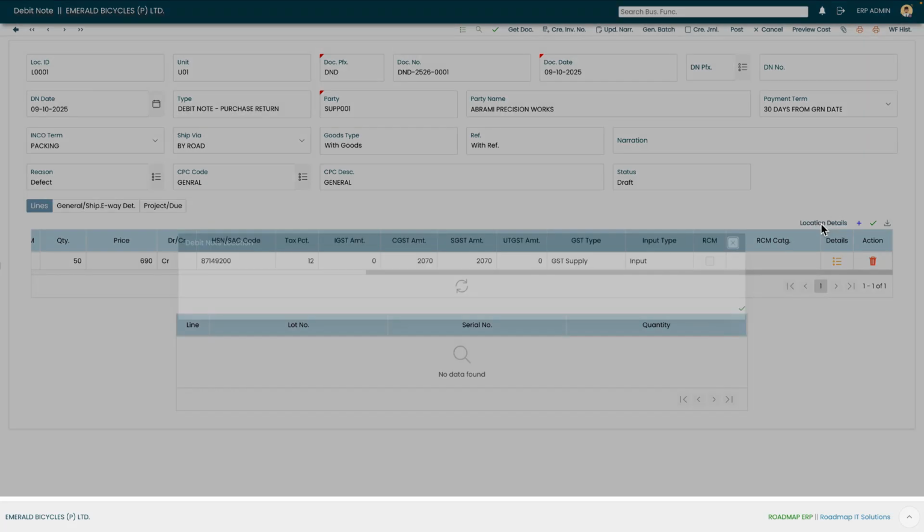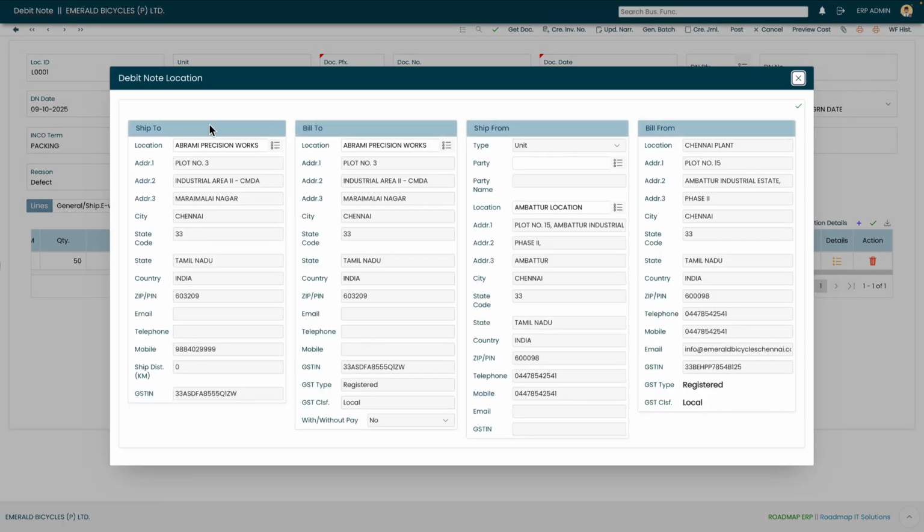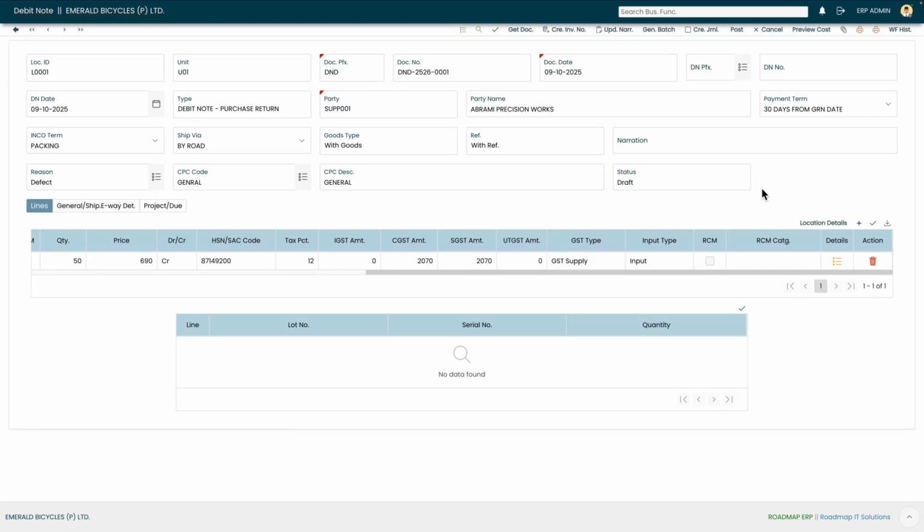And when you click on this location details, it holds up your ship to, bill to, ship from, and bill from addresses where it's been traveled through. So after giving all such details, click on save.